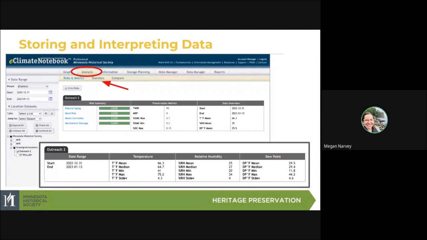good. Mold risk, good. That means low mold risk. Metal corrosion, good. Low metal corrosion risk. It has something called the TWPI, which means time weighted preservation index, which is 95 here.